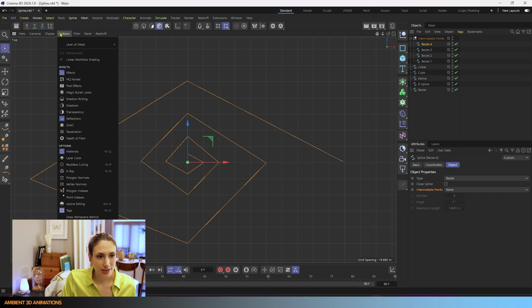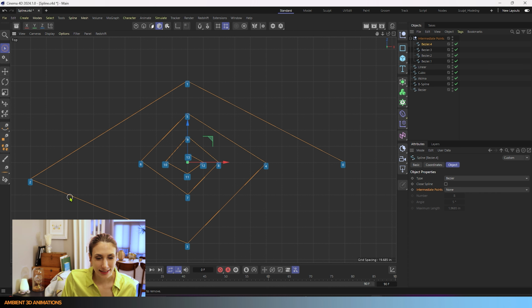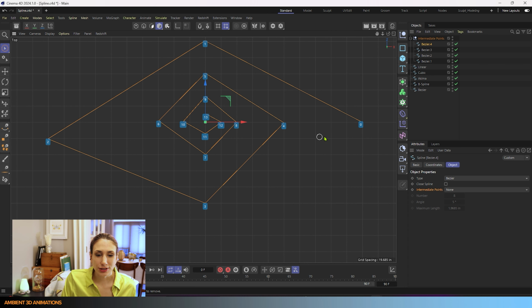And something that I'd like to show you for fun is that we have this option here called point indexes. It will tell you what's your first point and number them all the way to your last point. And this might come in helpful. You'll also notice that with your spline, there's a little bit of a gradation here.